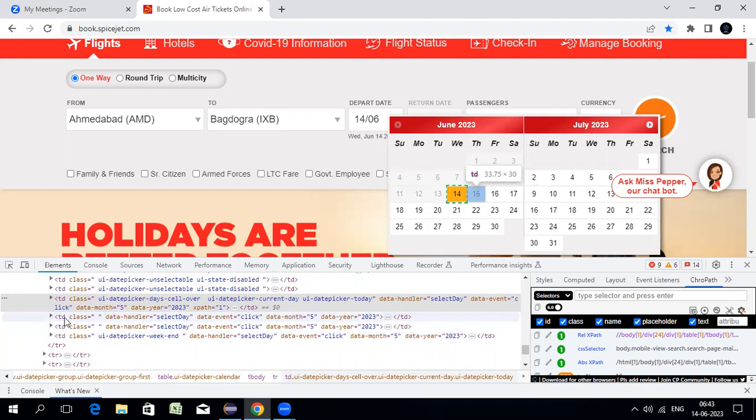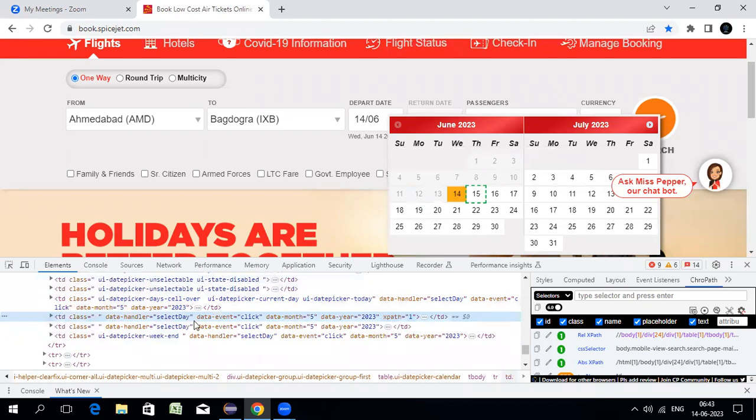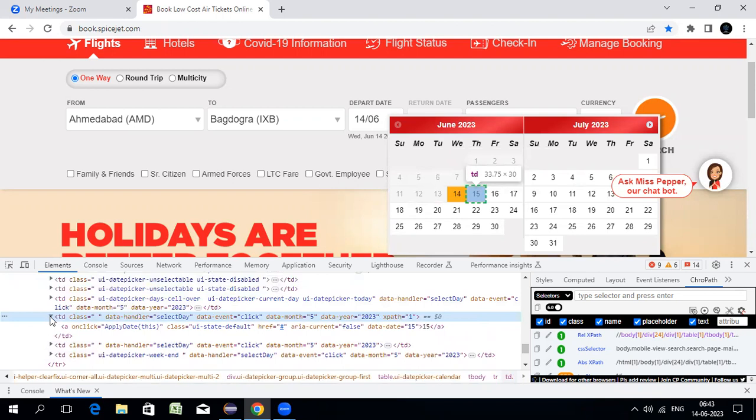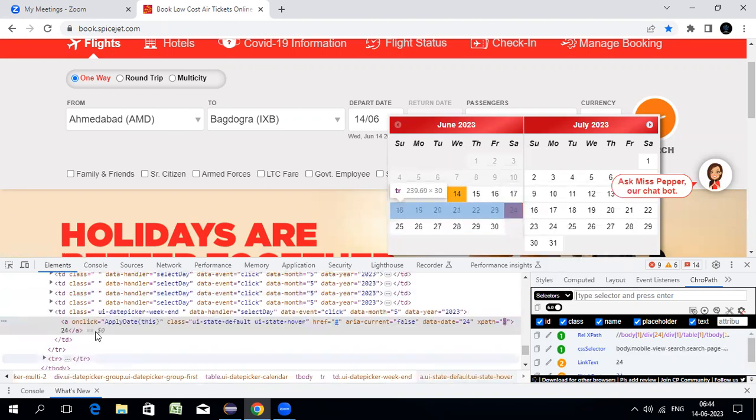For example, if I go to tomorrow, the class name is empty. You agree? Okay. So based on these class names, we are trying to find the days. For example, if we go inside this, if we want to read 24, I will just go here. This is the date 24. Yes or no? So this is inside this TD.